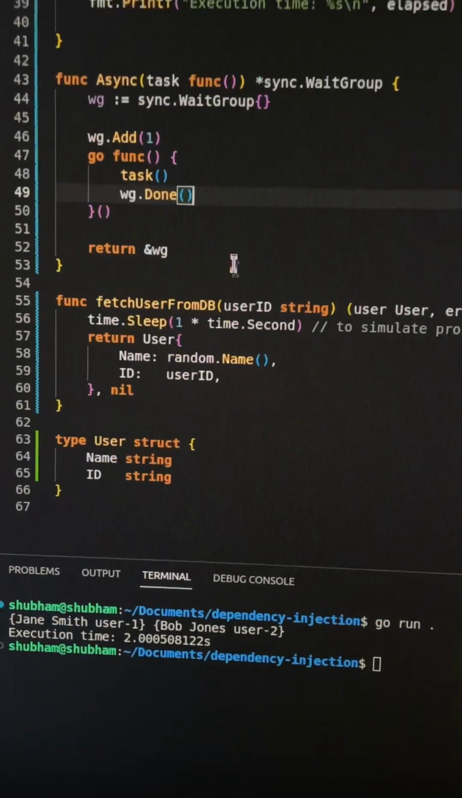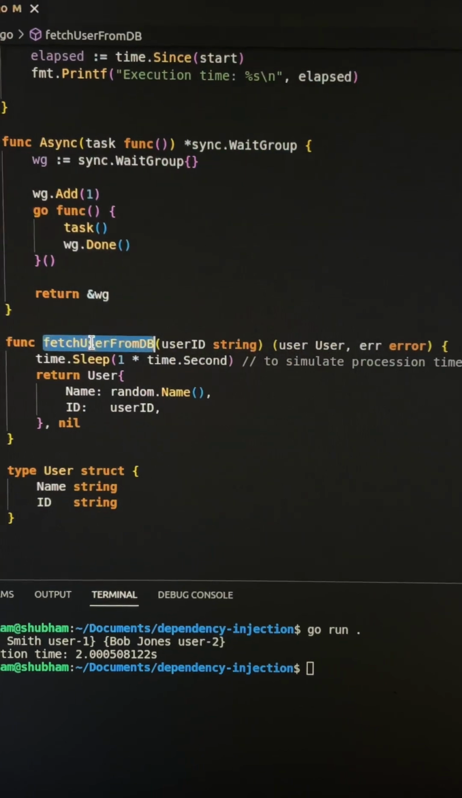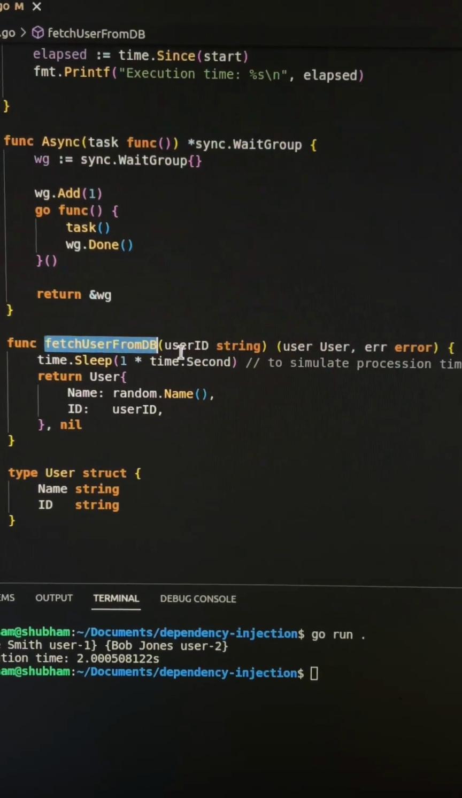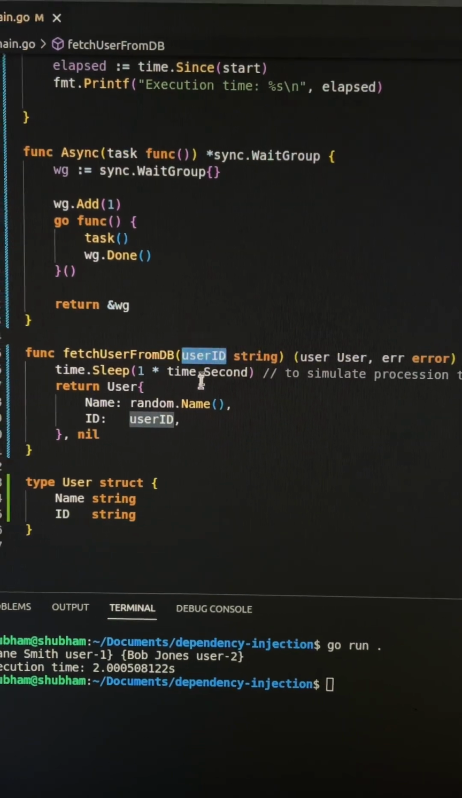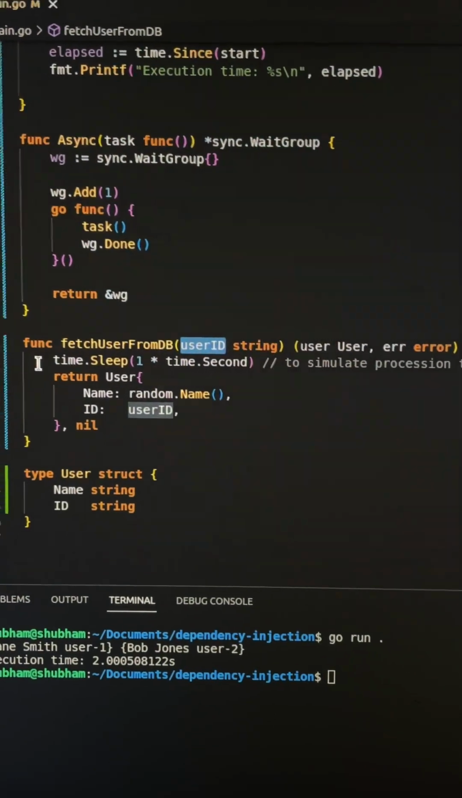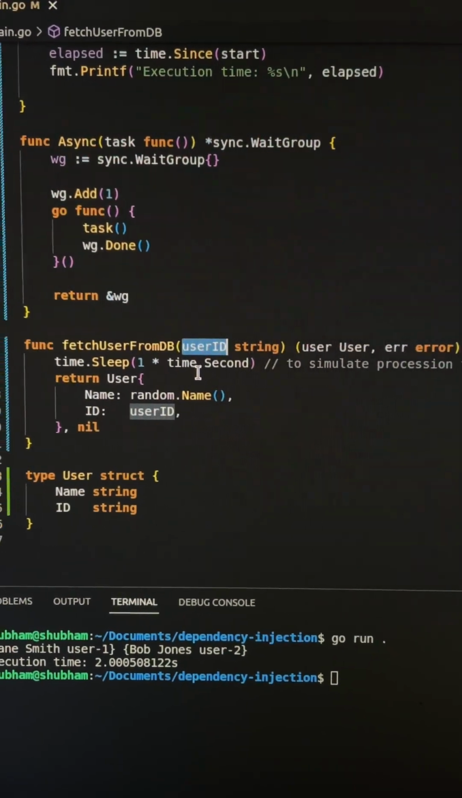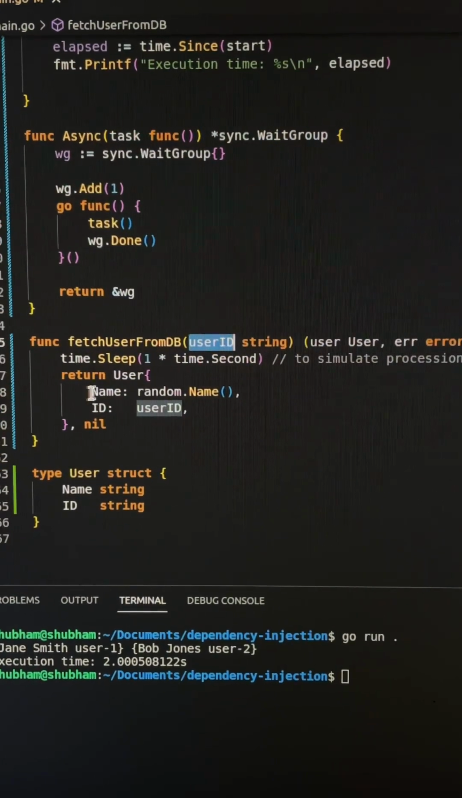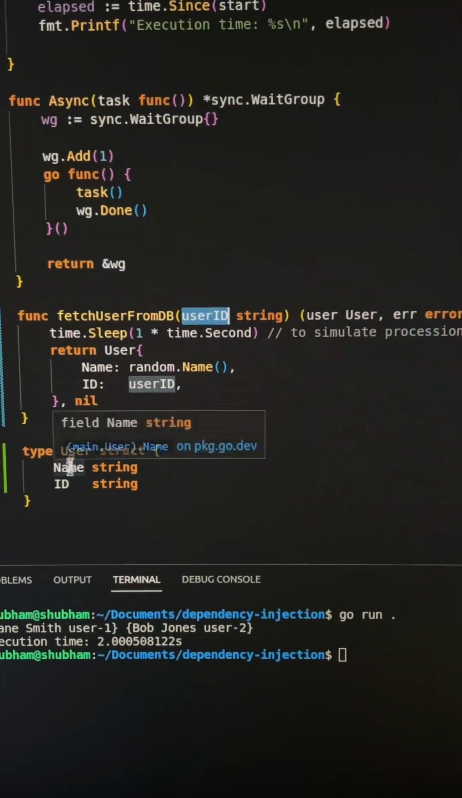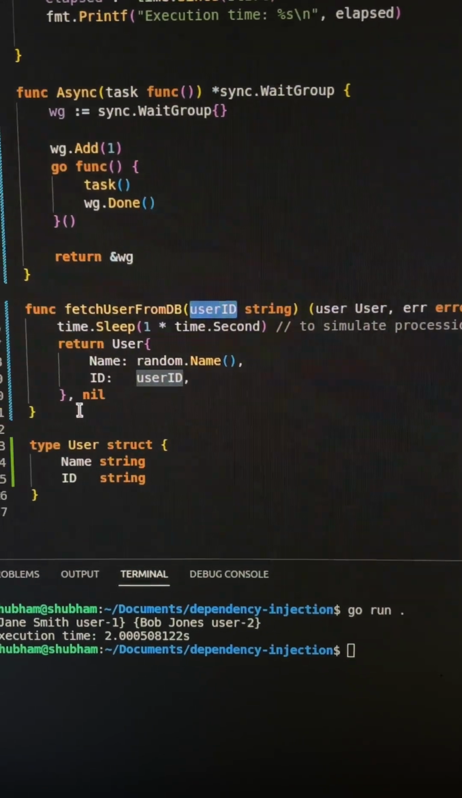Okay, so now to test this I have written a fetch user from db function, which would simulate that if we are passing a user id to this function, it would find the user from a database and then return the user. So I have added a time.Sleep to simulate the processing time of fetching a user, and in the end I'm returning a user, right? And user has two fields, name and id. So the name is randomly generated and we have an id.